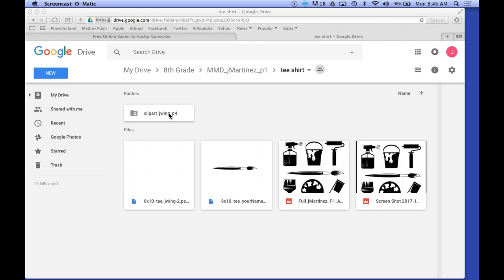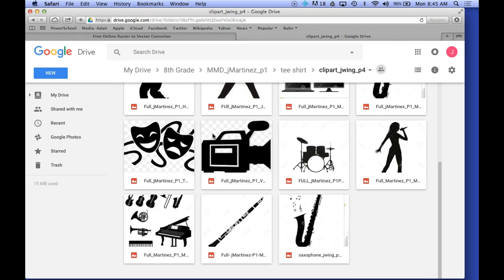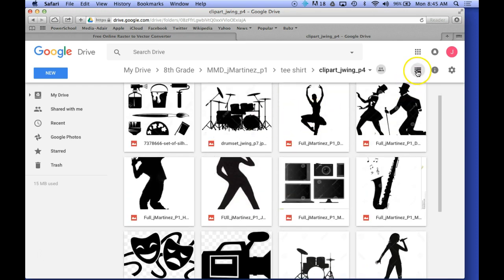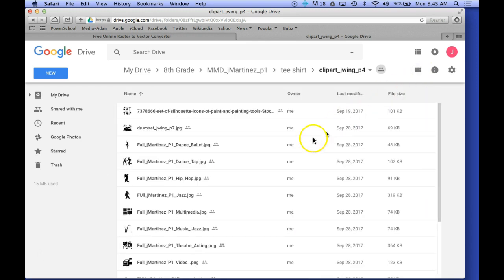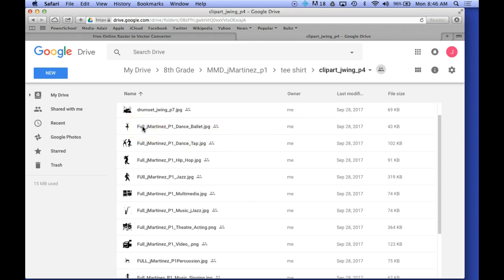I'm going to double click on this item to open up this folder to show the various things that I've saved in here. If you click on this icon, notice how it says List View. This is what your files should be named like: Full, meaning full size, underscore, your first initial and last name, underscore, P1 or P2, P3, P4, P6, P7, depending on what class you're in, underscore dance, and if you want to make it further descriptor, in this case ballet.